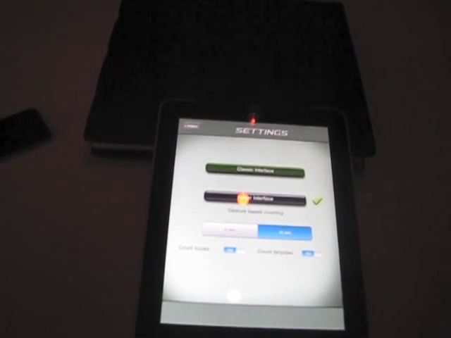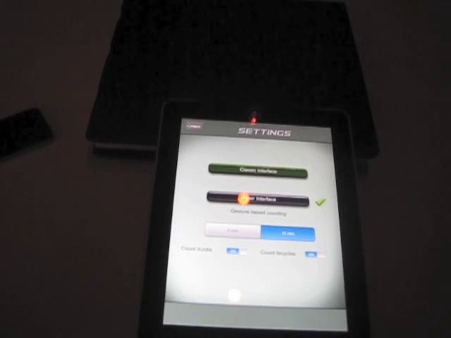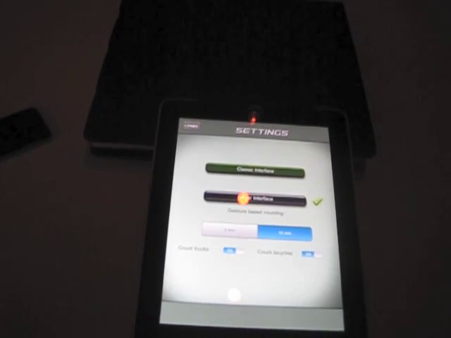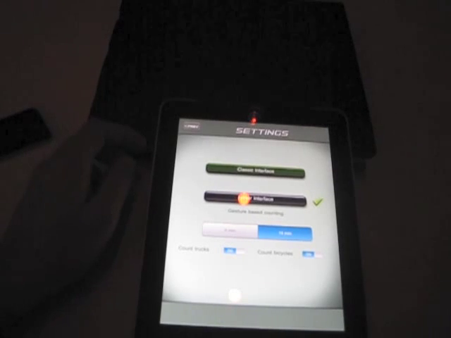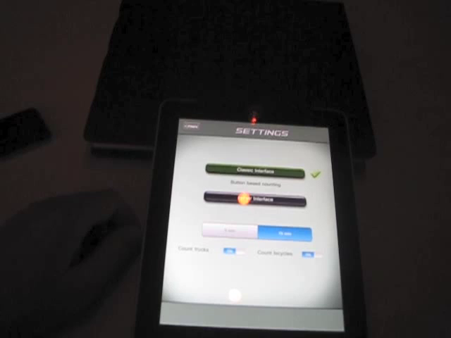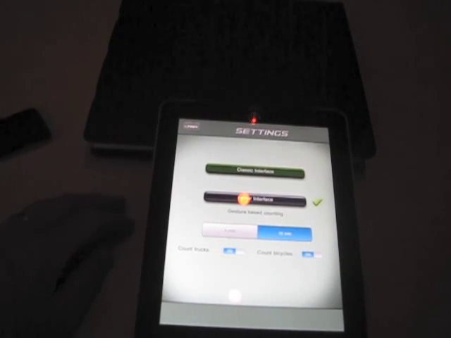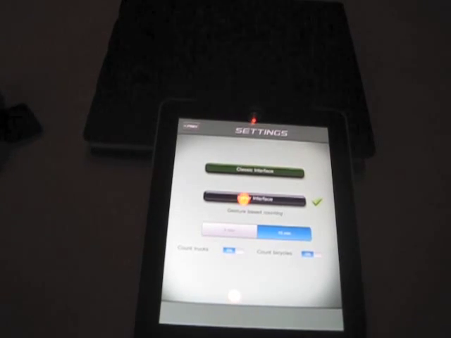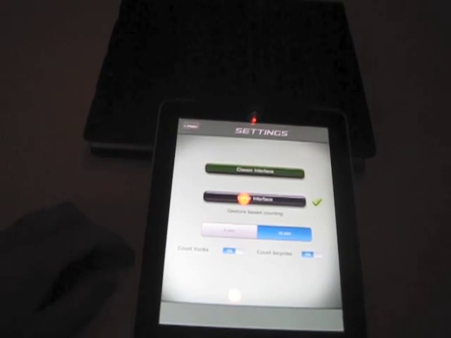Setting screen, this is where there's been a lot of changes to the TurnCount app. There's two interfaces in which to count traffic, and I'll briefly touch on each. You have the classic interface, which is based on virtual buttons. And you have the hyper interface, which is what I recommend and prefer. It's based on finger gestures on the screen to count the traffic. Both of these were included in the previous version that was designed only for the iPhone interface.